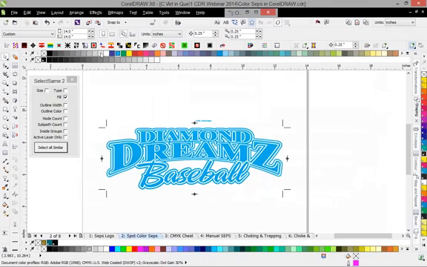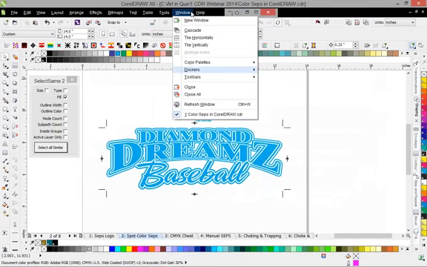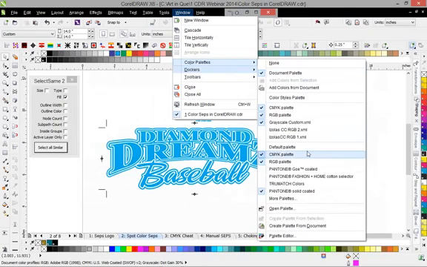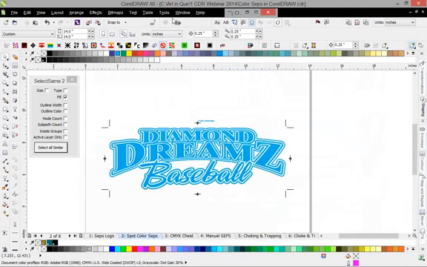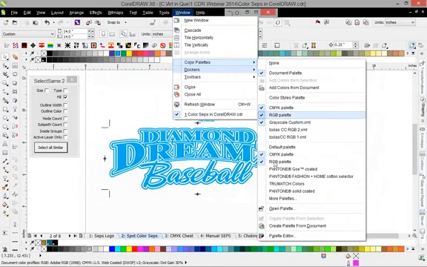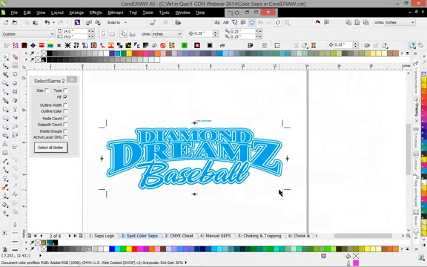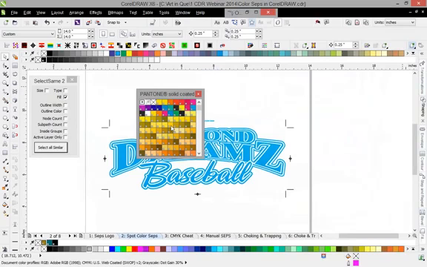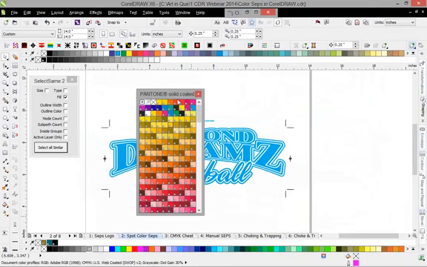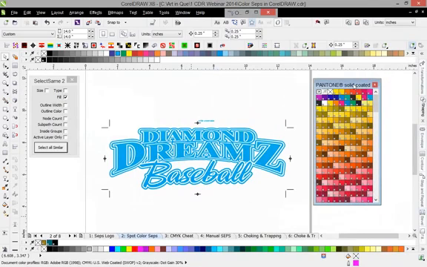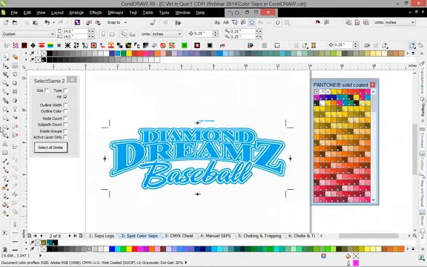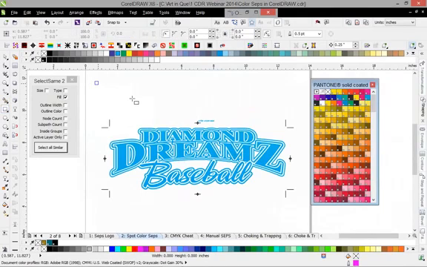Okay. Essentially, PMS is the Pantone Matching System, and if you go up to Window, go to Color Palettes, you have all sorts of color palettes. I use the Pantone Solid Coated. I just closed it because I already had it open. Pantone Solid Coated gives you a ton of colors. And essentially, with these colors, you're able to do tints and so forth.